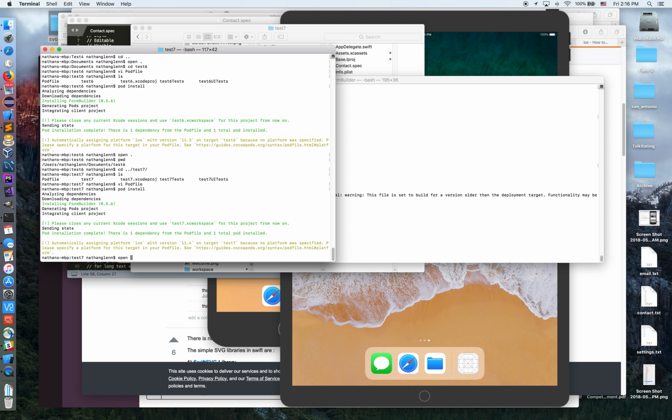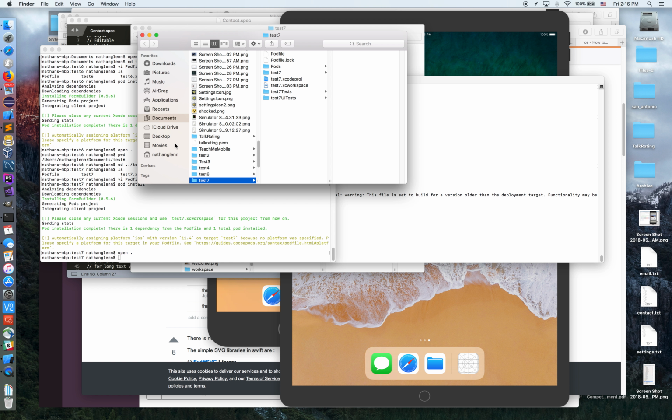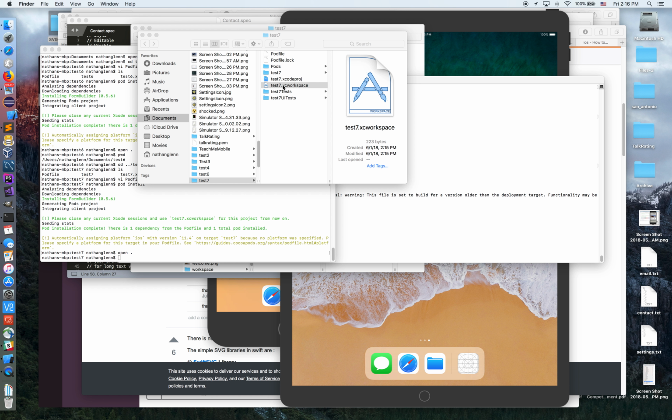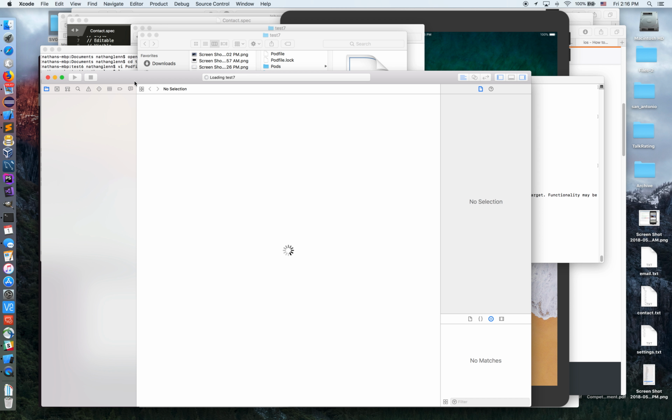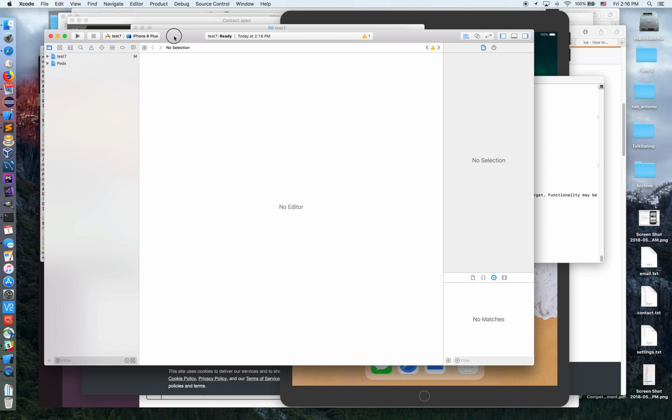So if I open that folder, okay, now I've got a workspace, right? I'm going to open the workspace from now on instead of the project. CocoaPods makes the workspace for me so that I can include the pods with my project. And if you look down in here, you can see Form Builder is there. Okay.